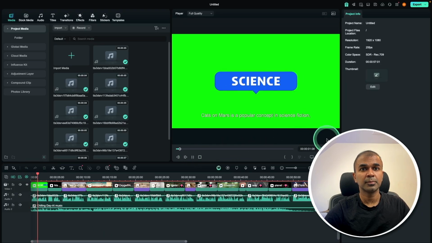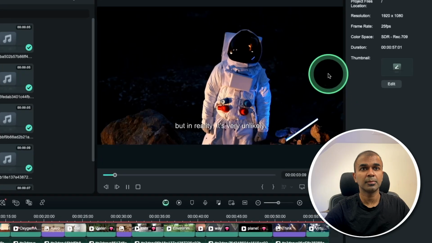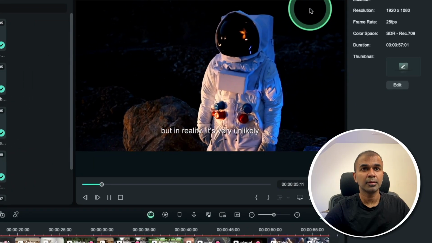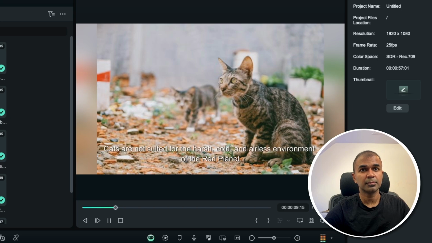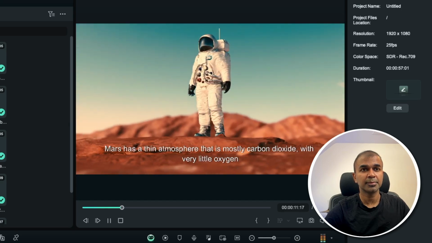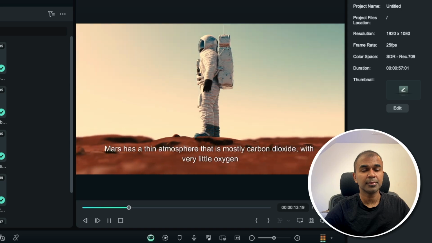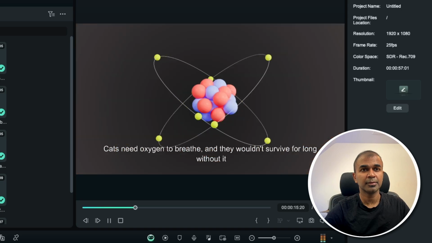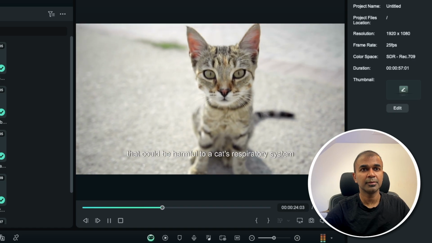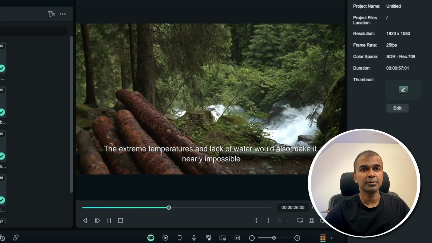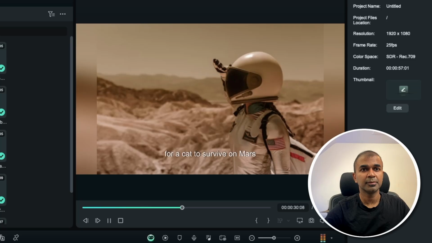Cats on Mars is a popular concept in science fiction, but in reality, it's very unlikely. Cats are not suited for the harsh, cold, and airless environment of the red planet. Mars has a thin atmosphere that is mostly carbon dioxide with very little oxygen. Cats need oxygen to breathe, and they wouldn't survive for long without it. Additionally, the surface of Mars is covered in red dust that could be harmful to a cat's respiratory system. The extreme temperatures and lack of water would also make it nearly impossible for a cat to survive on Mars.